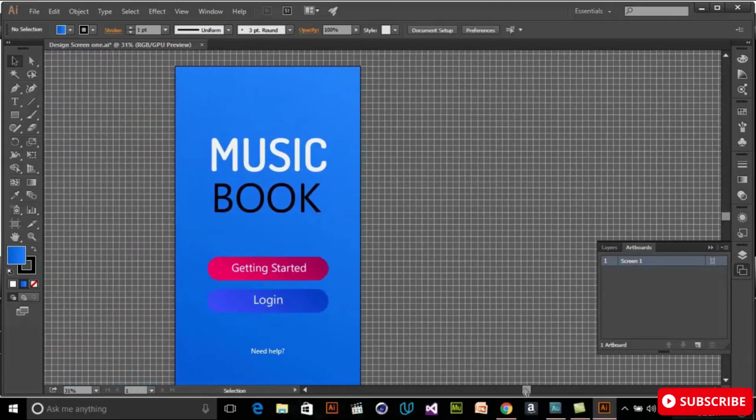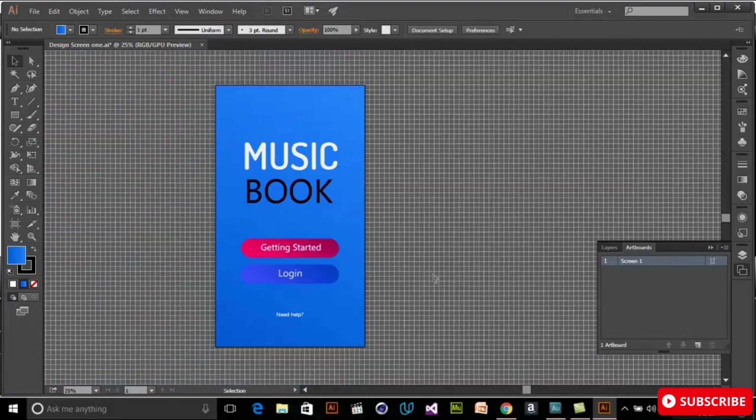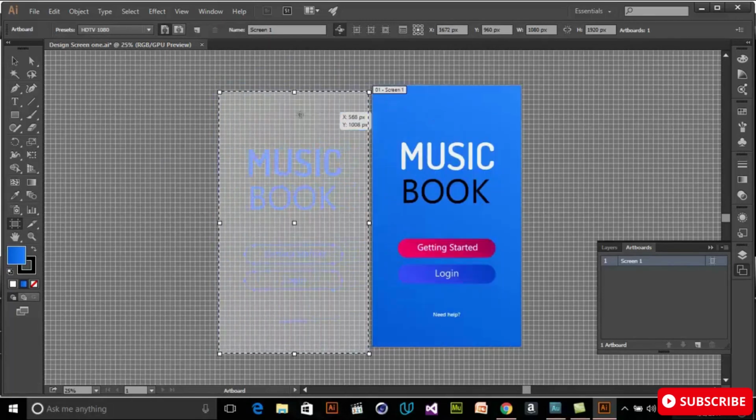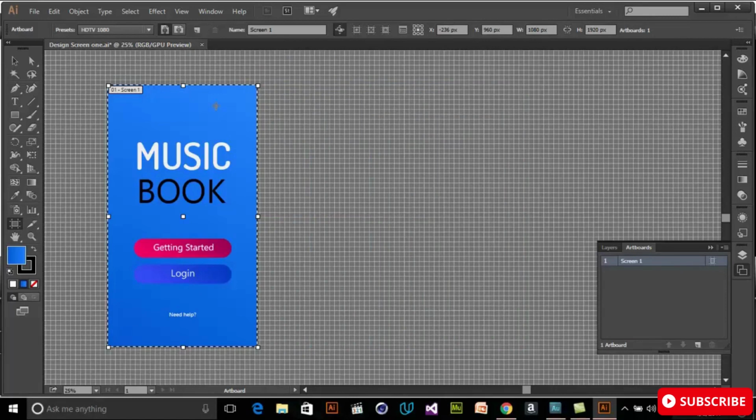So if you want to duplicate your artboard, how can you duplicate? In the tools bar here, we have something called the artboard tool. If you click that, you see that a region appears on the border of your artboard. You can place it here anywhere on your canvas, anywhere in your document.